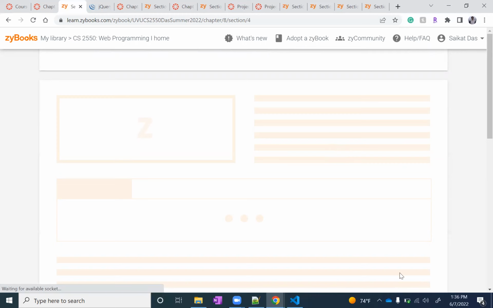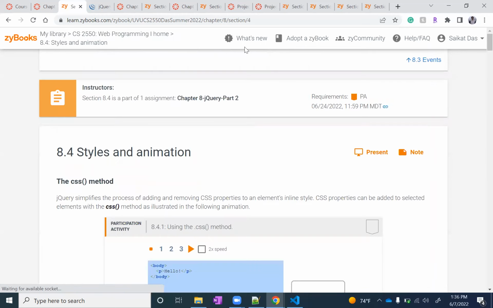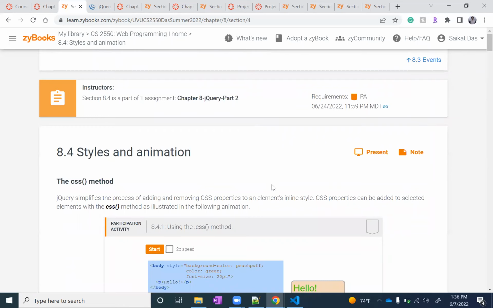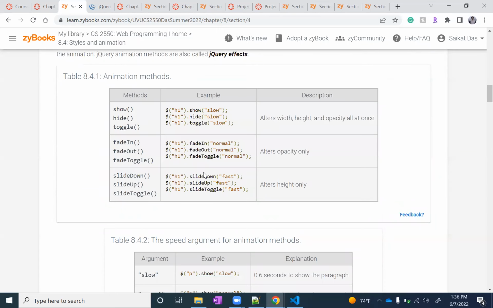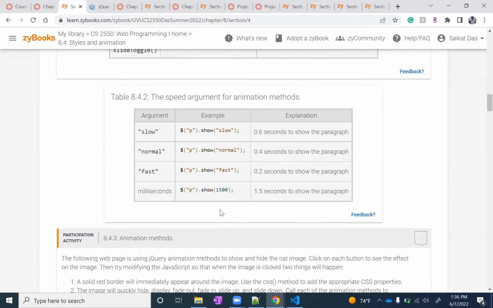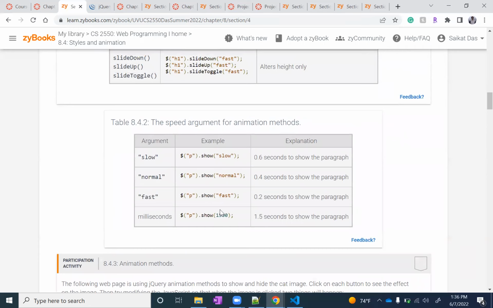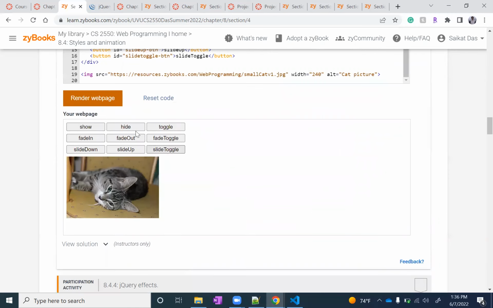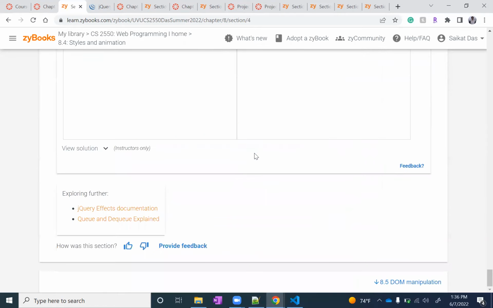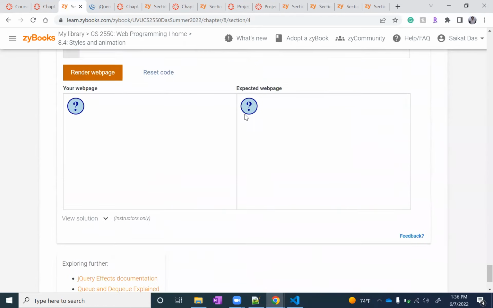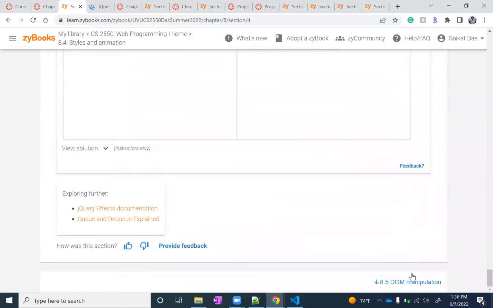My computer is getting trained, so let me finish the video as soon as possible. So you can use the CSS method as well. Show, hide, toggling, fade in, fade out, slide up. You can control the animation. For example, for the show method, you can make it slow, normal, fast, whatever you need to do. Fade in, fade out. You can add those CSS using the jQuery. You can slide it like this way.